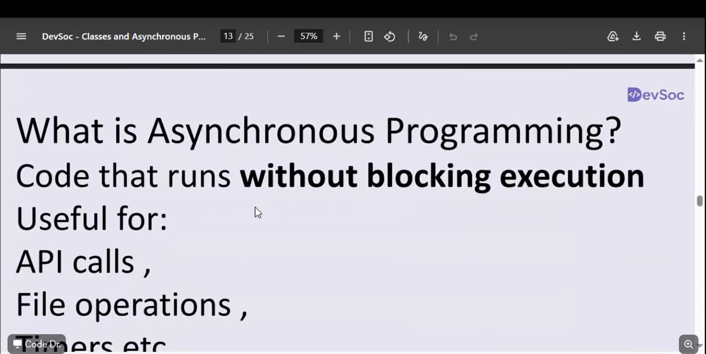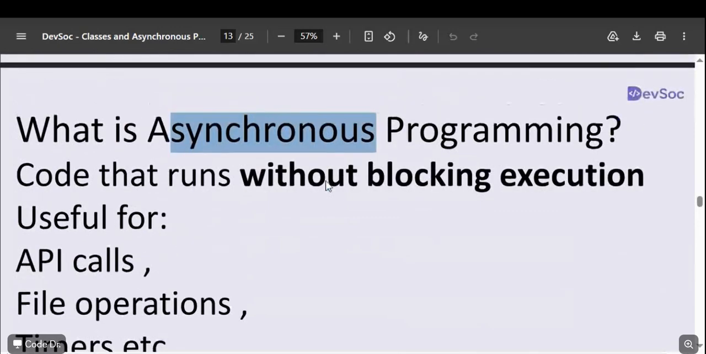All right. So what is asynchronous programming? Like I said, we have asynchronous. That means definitely there's synchronous, right? For asynchronous to exist, there is always a synchronous, just like the opposite in meaning. All right. So what is asynchronous programming? These are codes that run without blocking execution. I will explain this in a real life scenario.